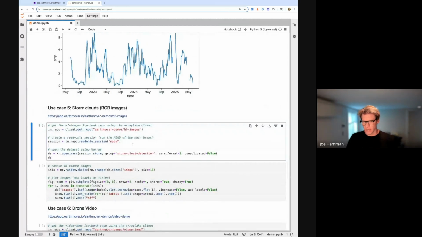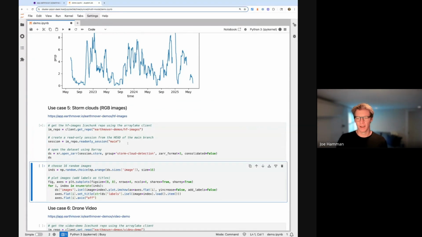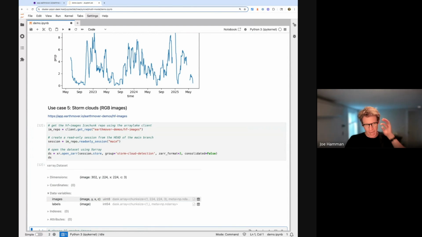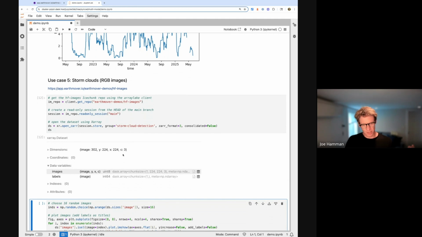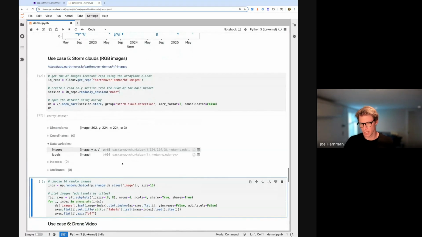All right, just a couple more here. We're going to now look at some basic imagery. So I pulled some images from a Hugging Face data set that had a bunch of labeled storm clouds and non-storm cloud images. This data set is 302 RGB images with a label that either says 0 or 1, where 0 has no storm clouds in them, and 1 has storm clouds.